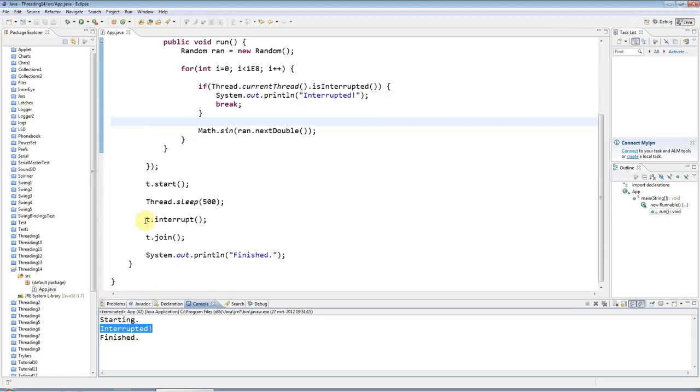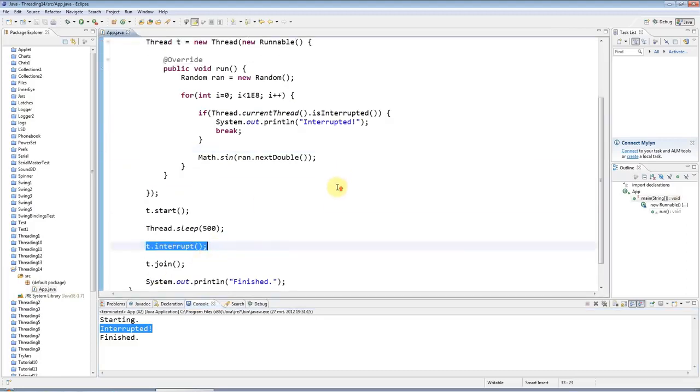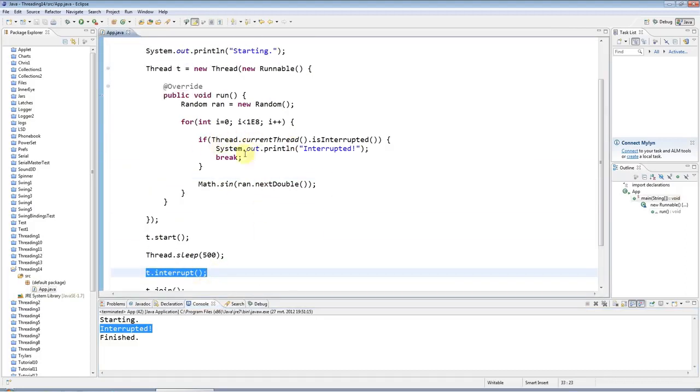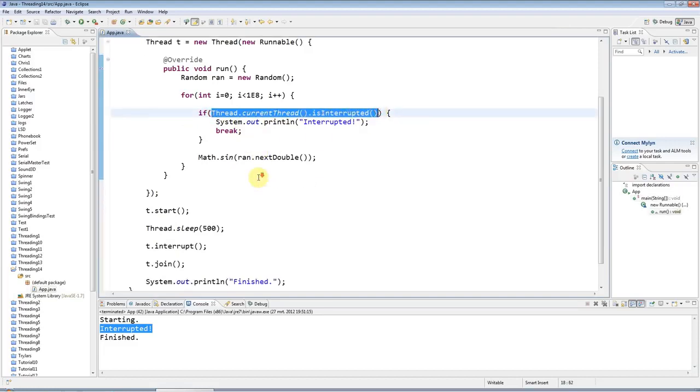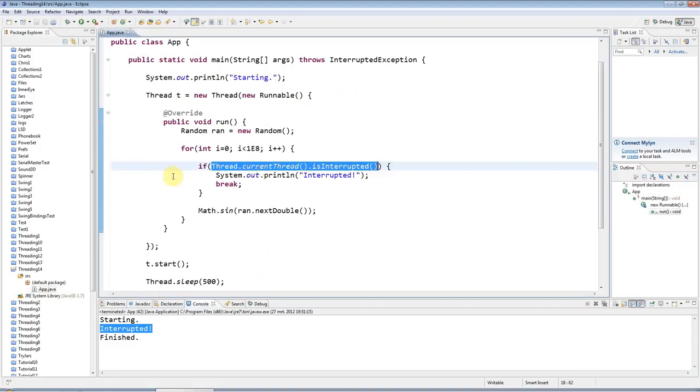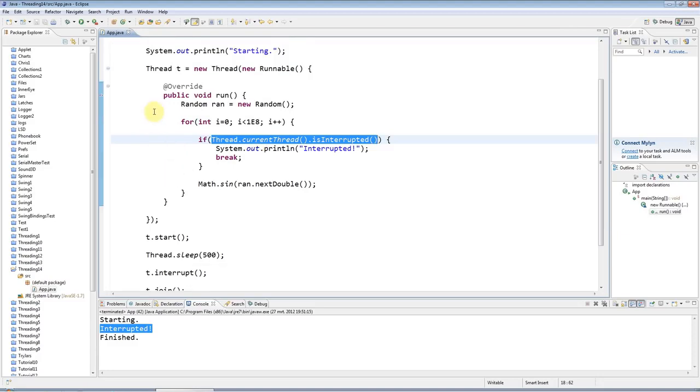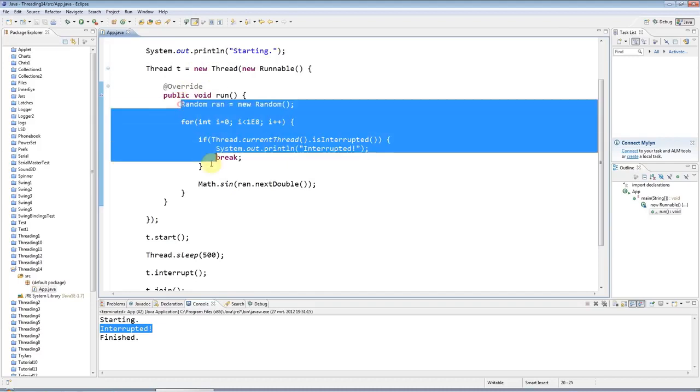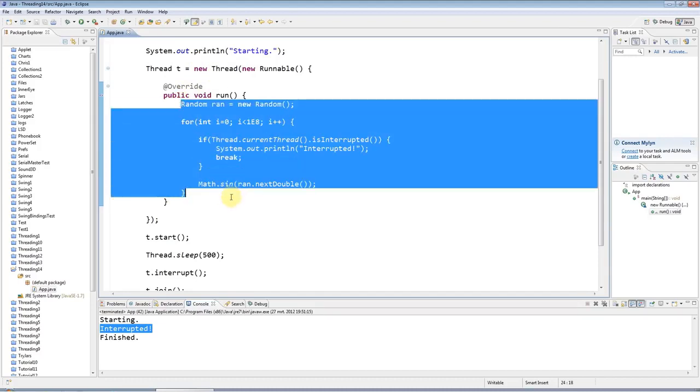So just calling interrupt on your thread object causes this flag to be set, which you can then detect using this line of code here. Let's see how that would work with a thread pool rather than a thread object. So I'll copy this code here.